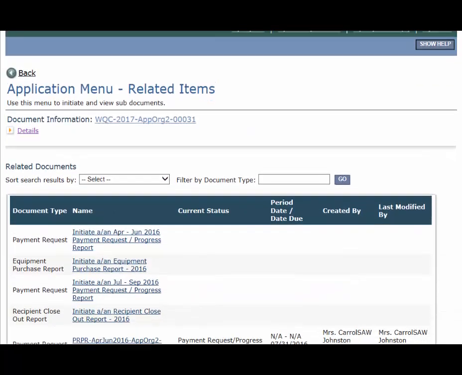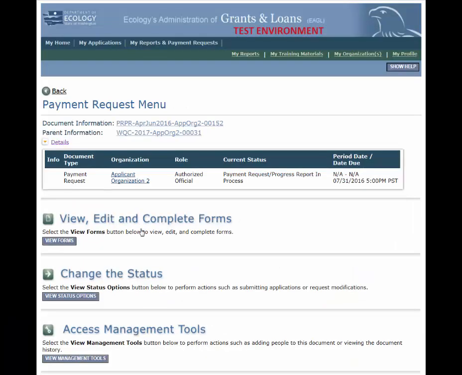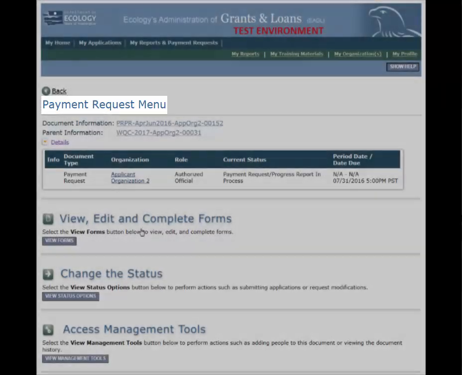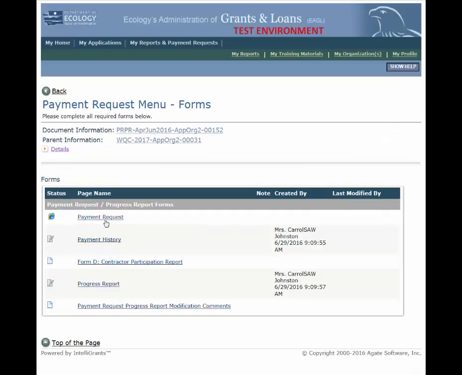Now, scroll down and find the correct time period for which you would like to submit a PRPR. After you make your selection, you will notice that at the top of your screen, you are on the Payment Request menu and have been issued a specific name for your newly initiated PRPR. Please write down this number for future reference. Under View, Edit, and Complete Forms, select View Forms. Select the Payment Request form.